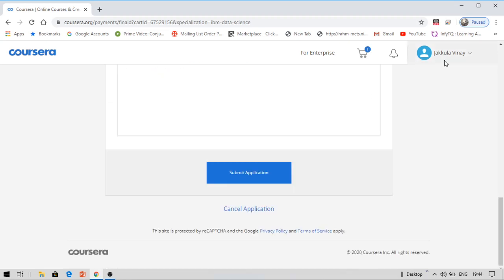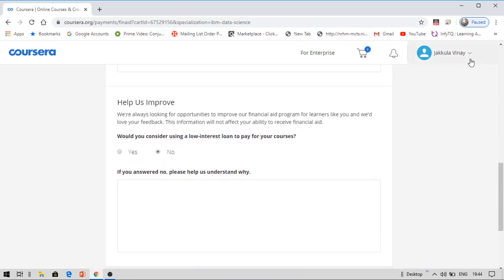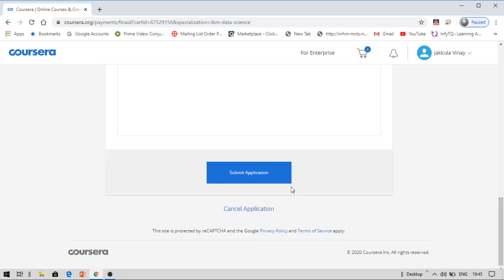After completing this, there were some other questions like, do you want to get a loan? You just click no. So would you consider getting a low interest loan? No, you just click no, that's it. And if you answered no, please help us understand why. This is not required. If you want to answer, you can just answer that question. Thereafter, you simply click on submit application.